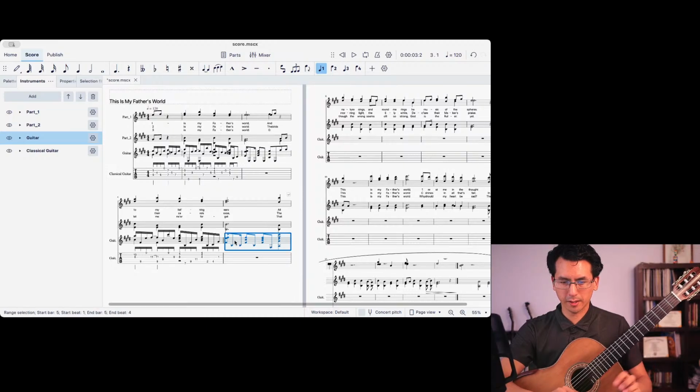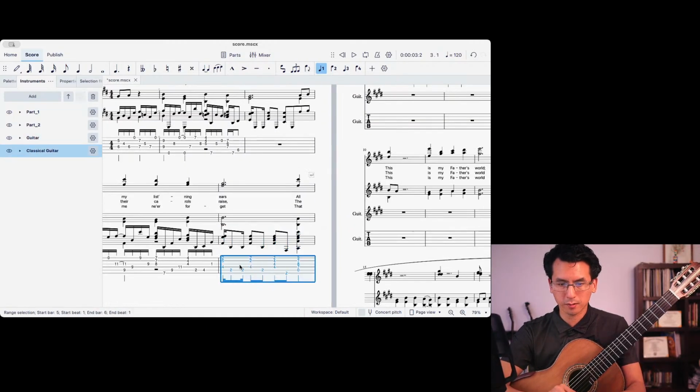I just need to play this again. I'll put the tablature in here. I think that's all right. And then I'll put the tablature in here. And I think that's right, except these notes I'll do on the second string. Cool.